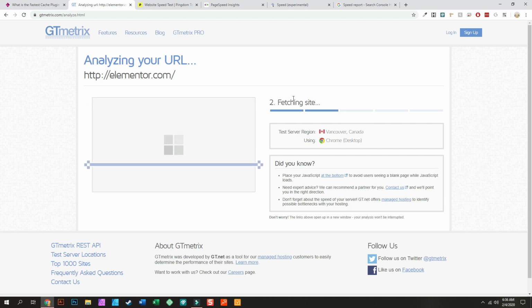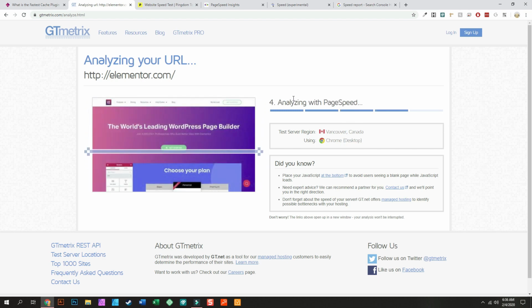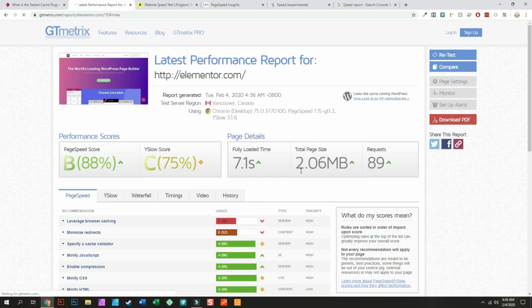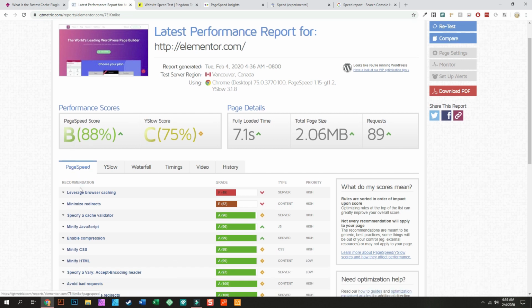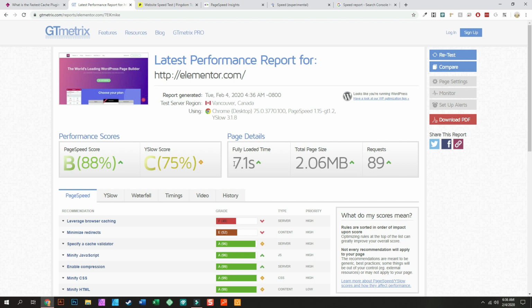And when you're comparing it to your site, you need to look at the differences between them, because it's amazing to think that these sites are not optimized, but sometimes they're not. So in this case, we go to Elementor and boom, there you go. Wow. Not what I expected at all. A load time of 7.1 seconds and a total page size of 2 megabytes. Wow. That is a big page. And 89 requests. That is insane.